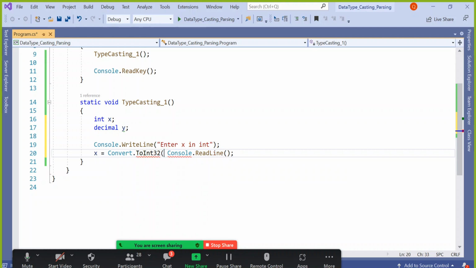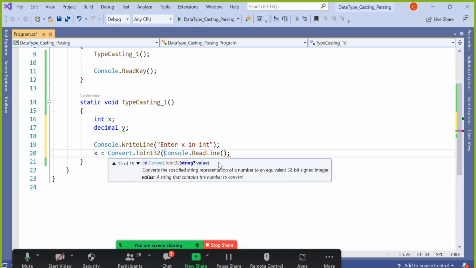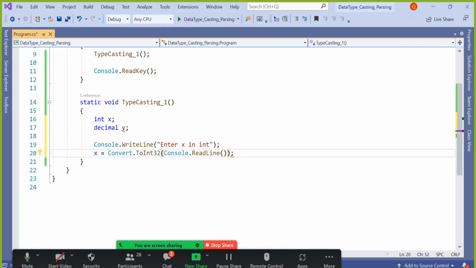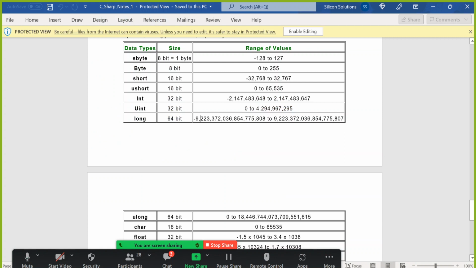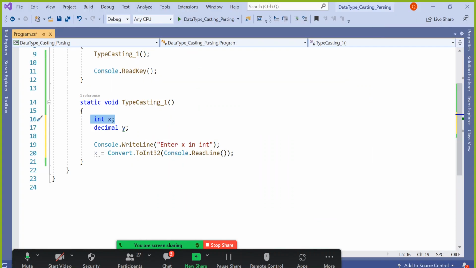Why not 16-bit? Why not 64-bit? Why 32-bit? Who can say? Integer takes 32-bit as per the list. You can see integer takes 32-bit. If it were long, then perhaps it is integer 64-bit. Absolutely fine. So this is also typecasting, but today we are not talking about this typecasting. We are talking about a few more. We will come to that.